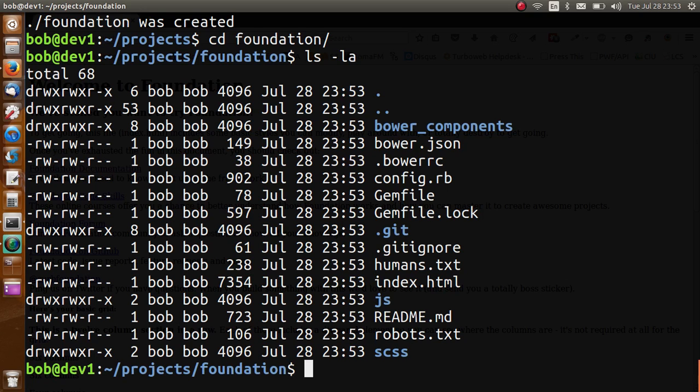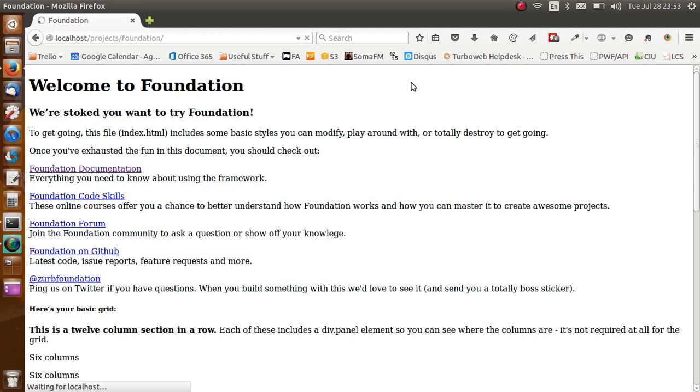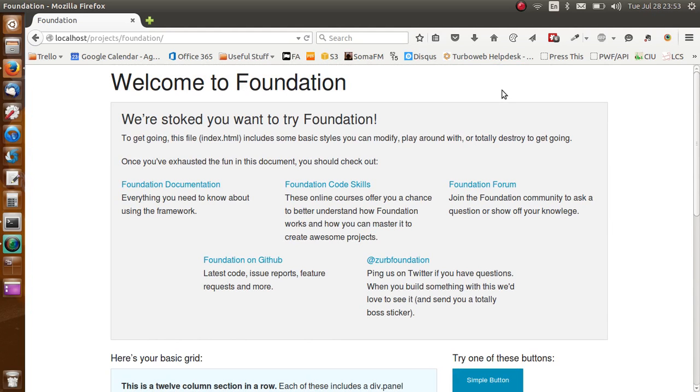So we just need to use Compass to create this. Compass compile. Okay, and the default settings are appropriate to generate that. So now we have the same markup, but it's now using the standard Foundation CSS.